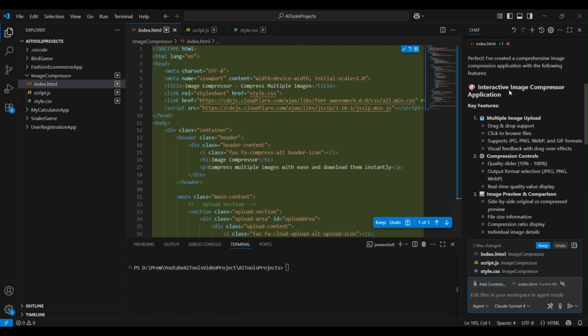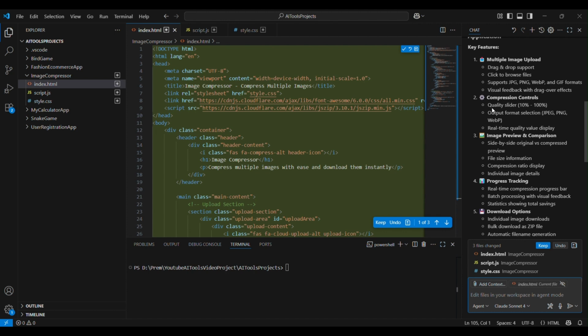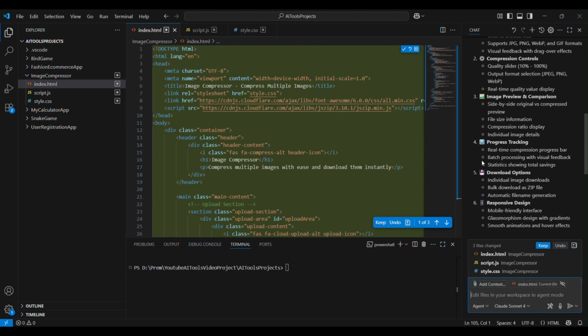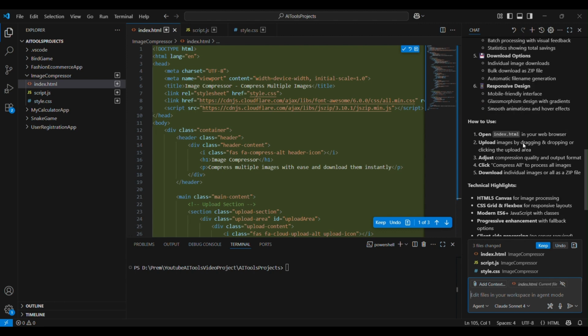Introduction: an interactive image compression application. Key features: multiple image uploads, compression control over quality, output image preview and compression, progress tracking, download option, and responsive design as well. How to use it: it gives a quick way to use this. Open the index, upload the images, adjust compression quality, click on compress, and download.